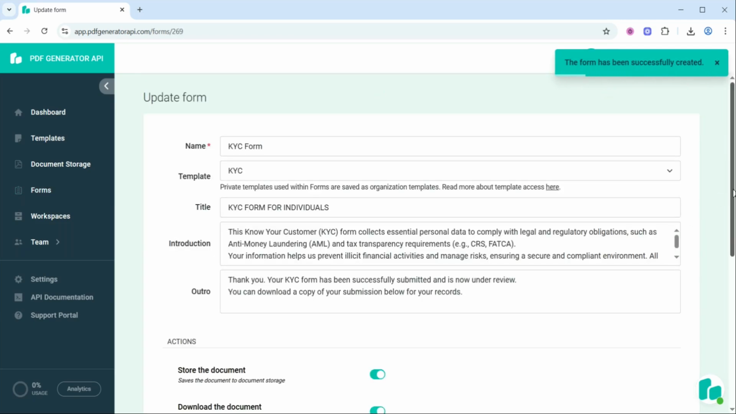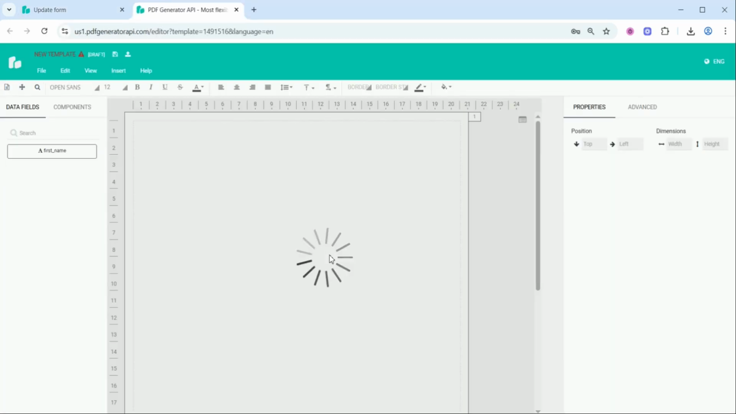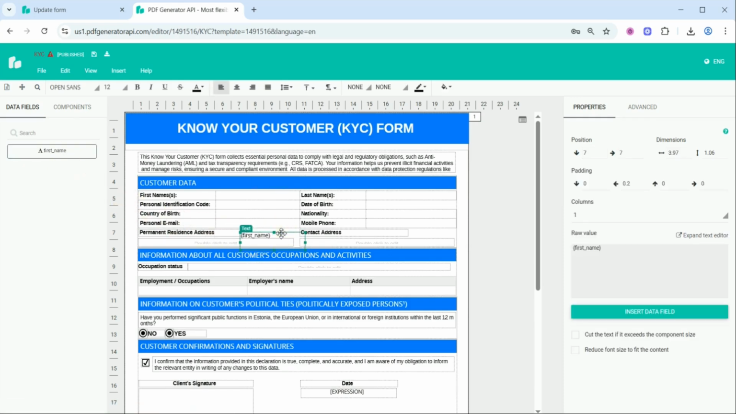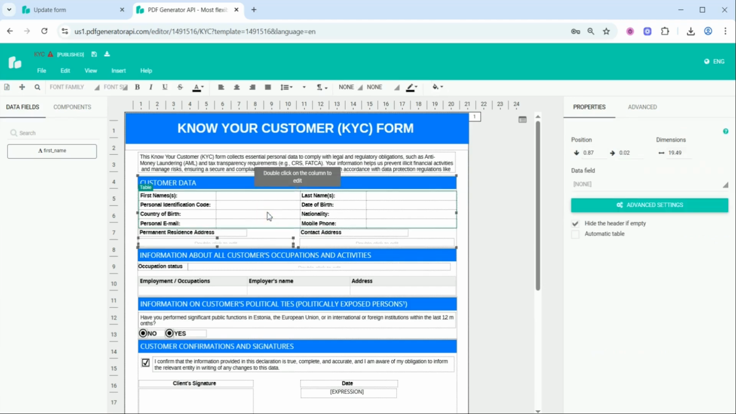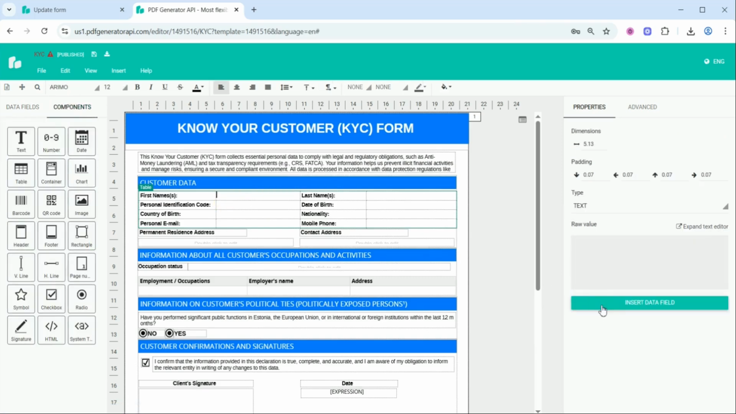After saving, we reopen the form. And next to the Save button, we now have two additional options available. We'll click on Save and Edit Template to open the document template linked to the form. And as you can see, the first name field we just created is already loaded in the sidebar as a text field, matching the type we selected. We can drag and drop it anywhere in the template. But since we're working with a prepared template and want the value to appear inside the table we inserted from the Components tab, we'll double-click the desired cell and choose Insert Data field to place it there.